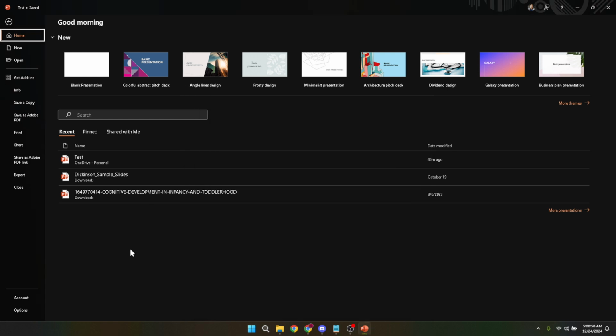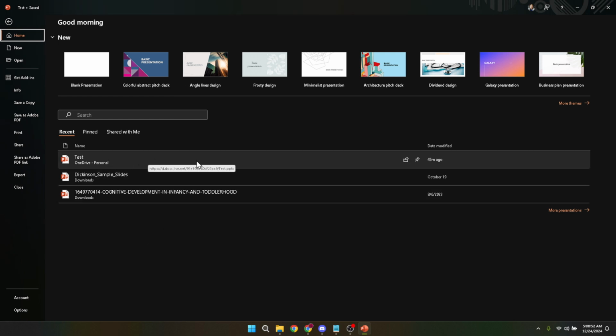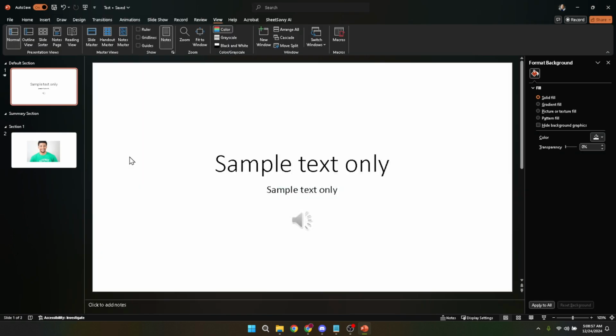Once PowerPoint is opened, the next step is to locate the presentation file you wish to add your screen recording to. If you're starting from scratch, simply create a new presentation by selecting New and choosing a template that suits your project. For those of you adding to an already existing file, navigate through your folders and open your desired PowerPoint presentation. After you've got your file open and ready, it's time to navigate to the Insert tab located at the top ribbon of PowerPoint.